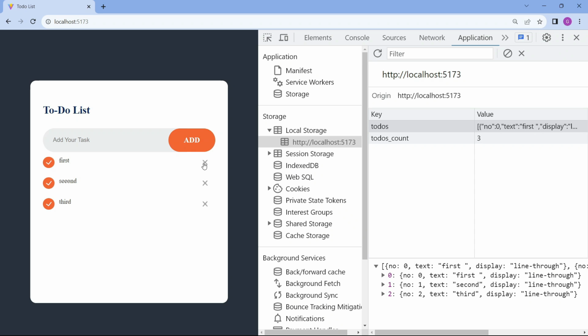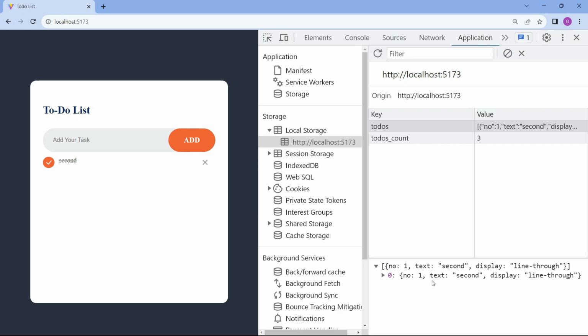And if I click on this cross icon, the entry has been deleted and it has been removed from the local storage also. Let's delete the another one. You can see the local storage has been updated and the to-do list has been removed. Now if I reload the web page, now we have only one data. If I add one more entry, to do completed. Now the entry has been updated in the local storage. If I refresh the website, still it is available.